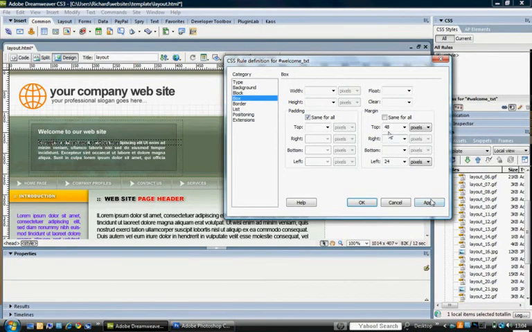On the right hand side, I'm going to put in 50 pixels. As you can see, this box has come a little bit too far, so I'll make that a little bit smaller. Put in 45 pixels, maybe a little bit smaller again. Okay, so hopefully you get the idea now.